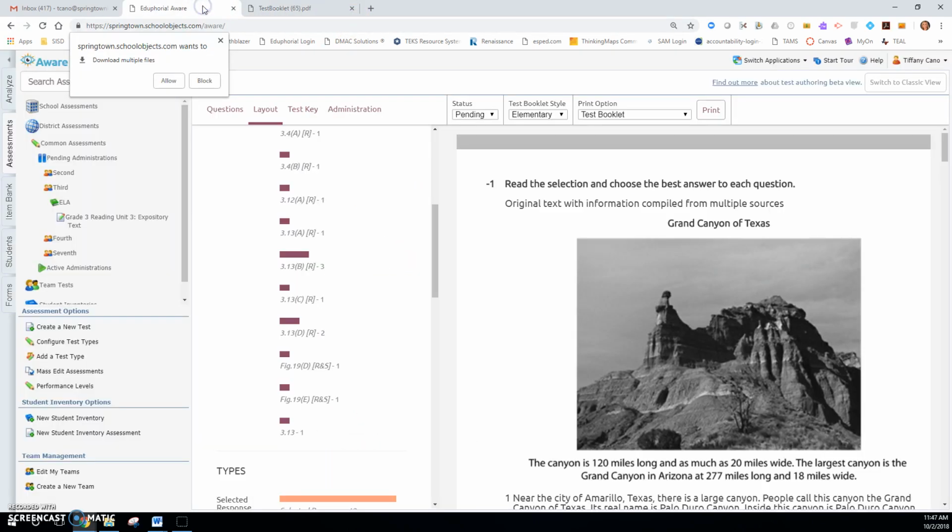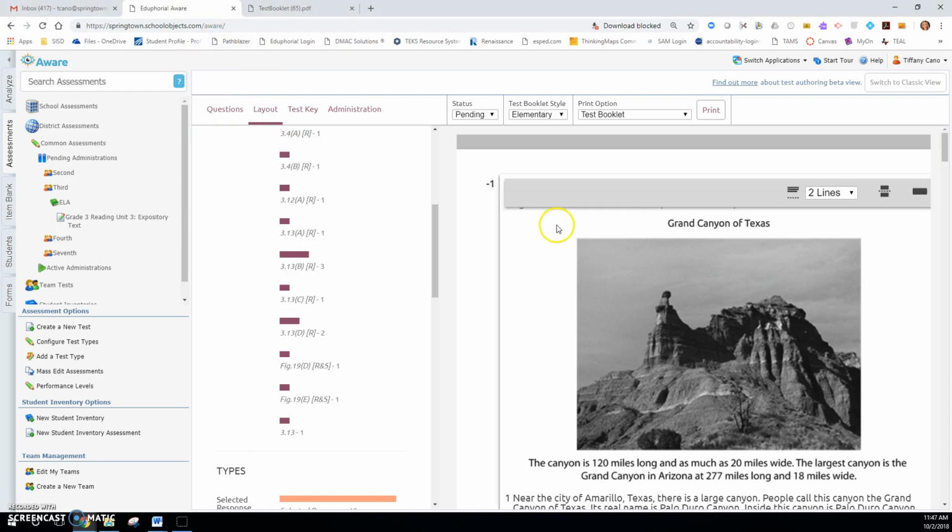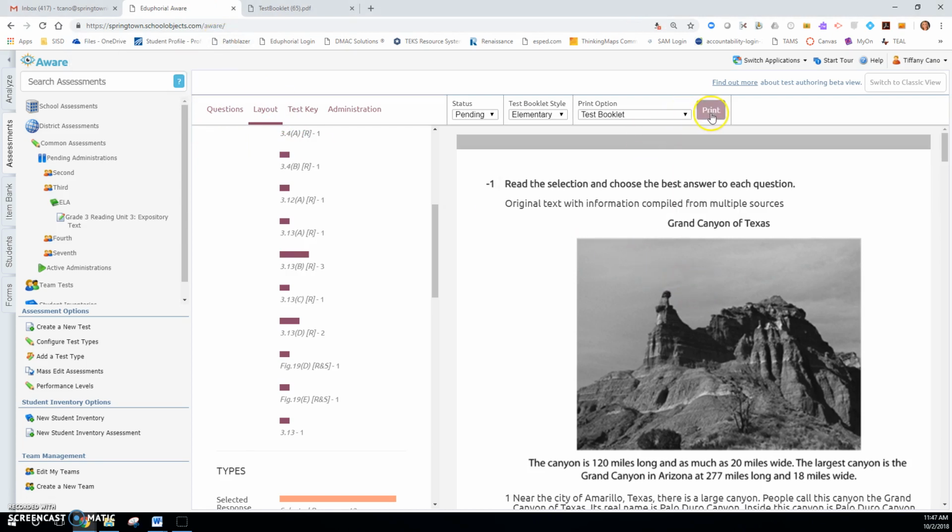So I guess that's what I'm trying to find out, is where can I save these options so that I'm able to print them.